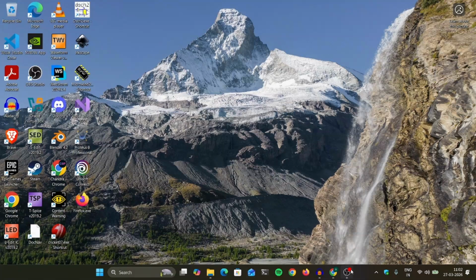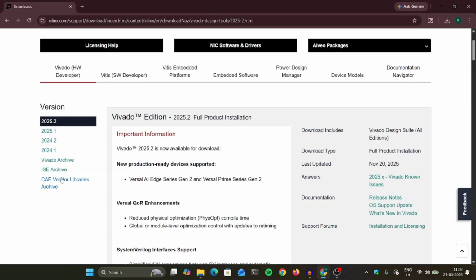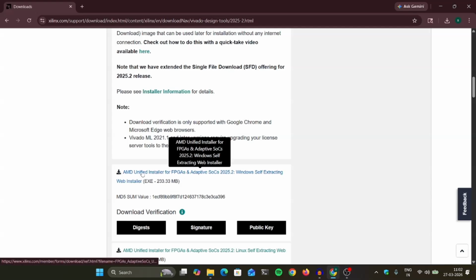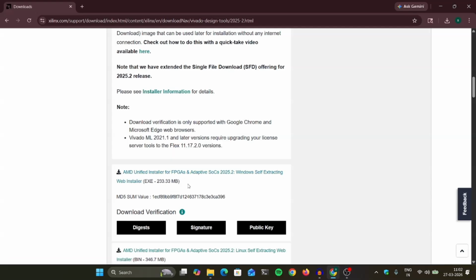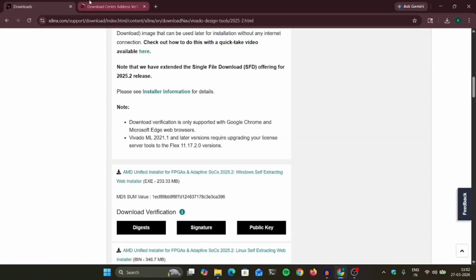First thing, I'm going to open Chrome, and I will put the link to the download page in the description below. When you go to downloads, it will show something like this. Click on the 2025.2 version, and then if you scroll down a bit, you will see this one. This is the installer which you can download. So I'm going to click on this. And for verification, you can download any of these things if you want to verify.